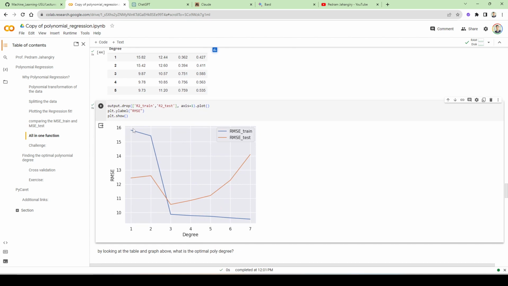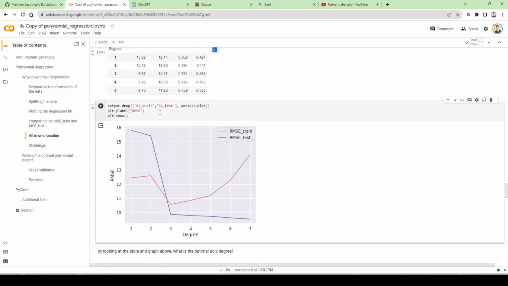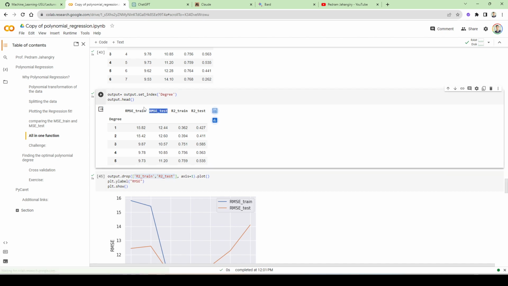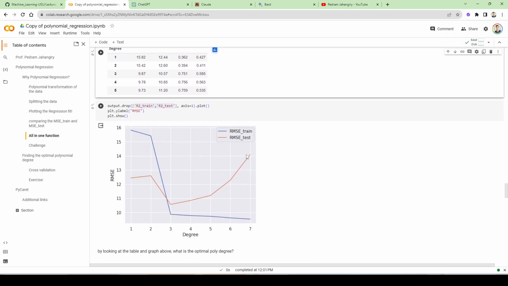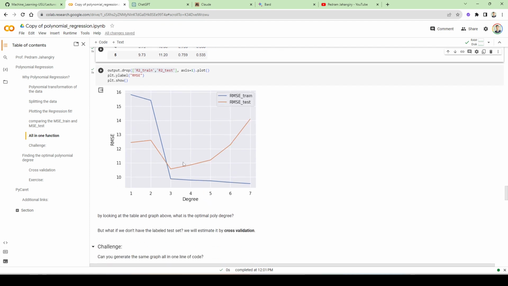Now, if you look at that, based on the performance in the test set, RMSE, oh, let's see. Yeah, we're dropping R squared, sorry. So we are dropping R squared train, R squared test. If I drop R squared train and test, I'm going to be left with RMSE train, RMSE test. So this is what we need, right? So that's why we have RMSEs here. So my apologies. Okay, so now I want you to just think about it.